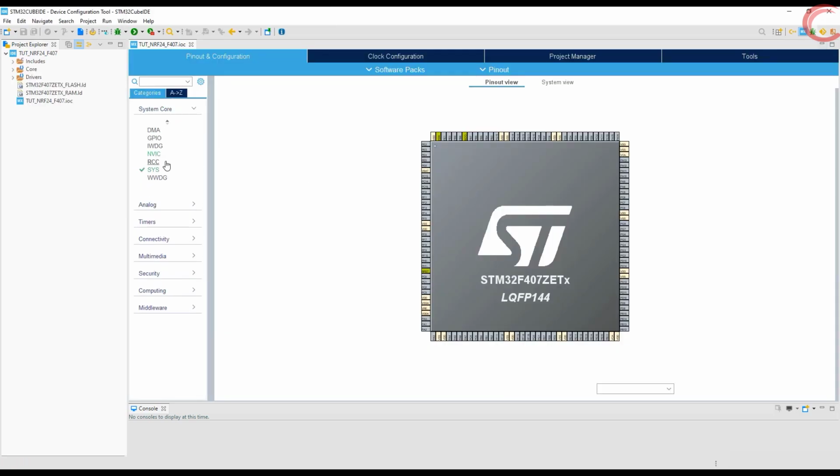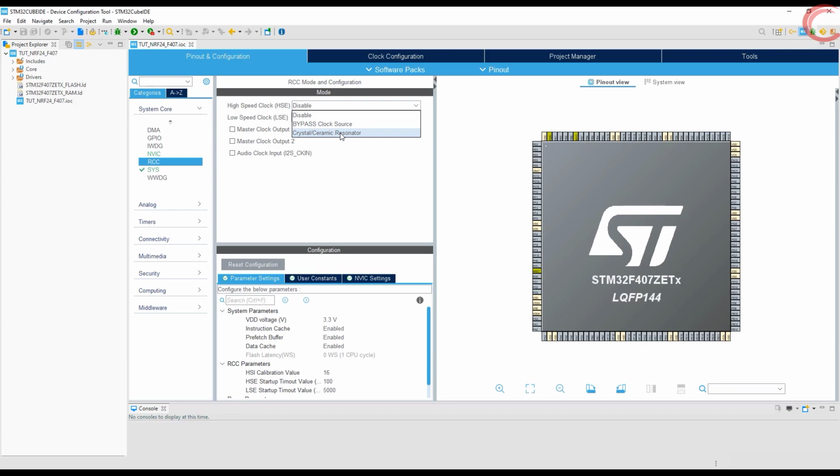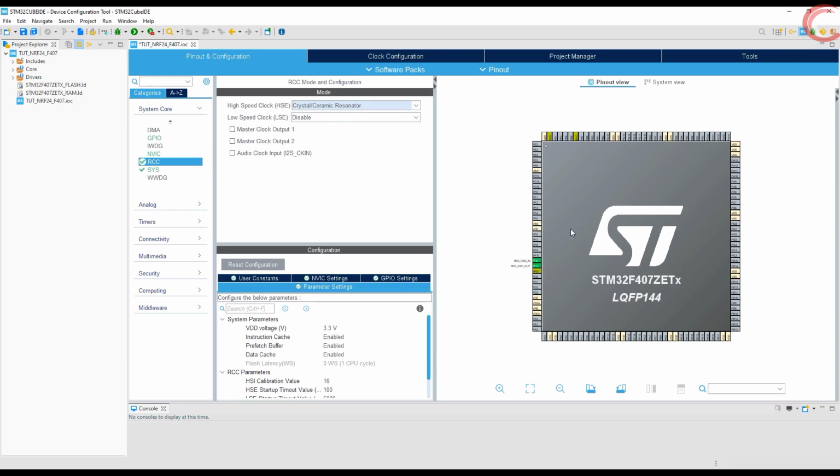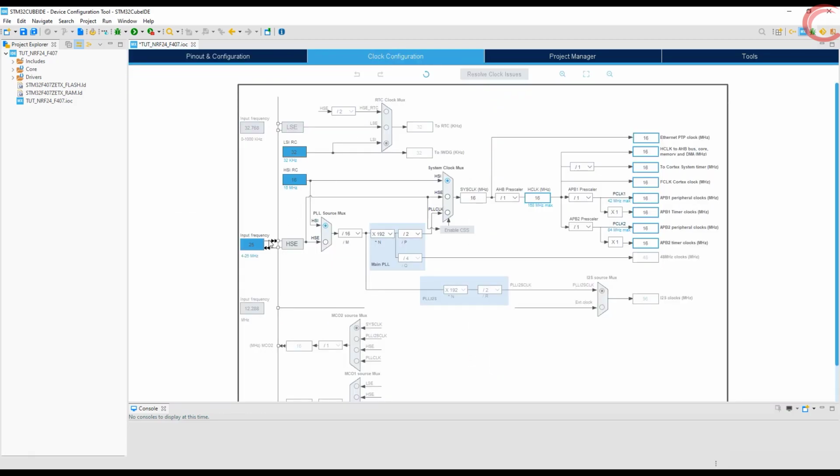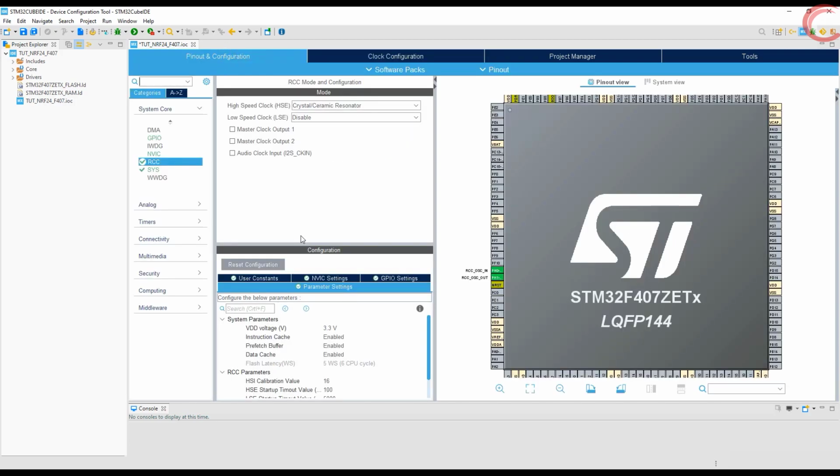This here is the Cube MX, let's do our regular setup now. I am selecting external crystal for the clock. I have an 8 MHz crystal, and I am running the CPU at the maximum 168 MHz. Now we need to set up the SPI.